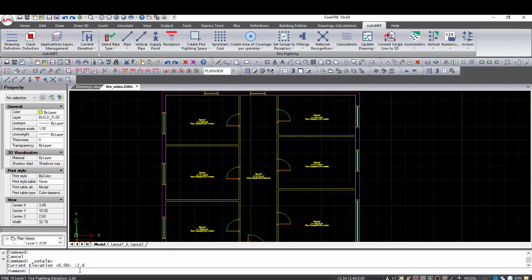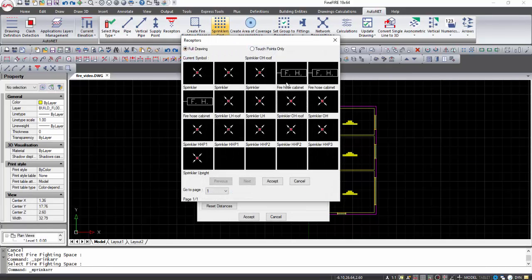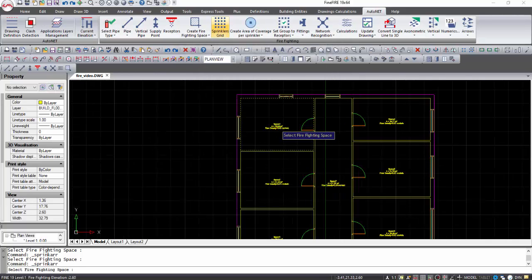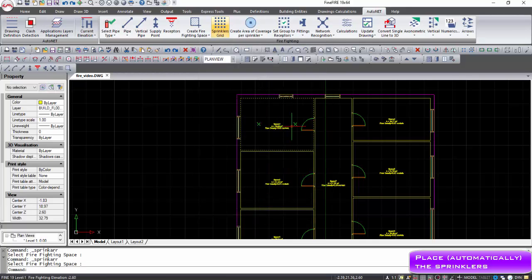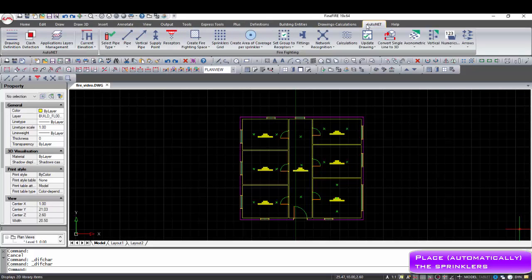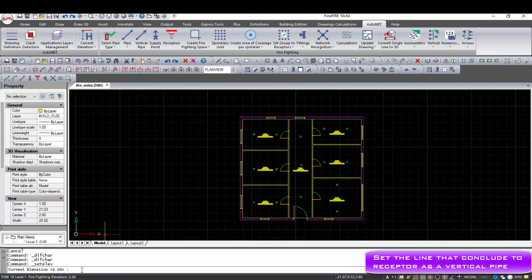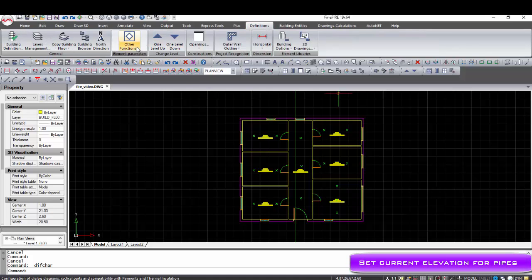Set the elevation where the sprinklers will be. The next step is to place the receptors through the sprinklers grid command. In this window, select from the library the type of the receptor and automatically the maximum area of coverage will be filled in. Insert the number of rows and columns as you wish the installation in this certain space to be, and press Accept. Otherwise, you may place the receptors manually from AutoNet, Receptors. Repeat the procedure of current elevation for the existing pipes. Then, you can specify the pipes which conclude to the sprinklers to be vertical.